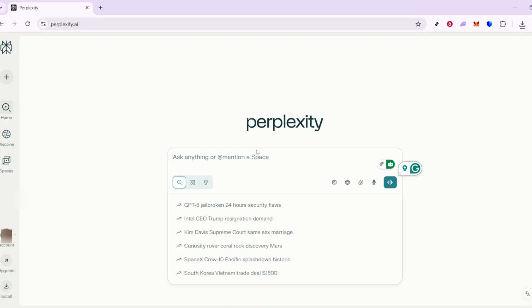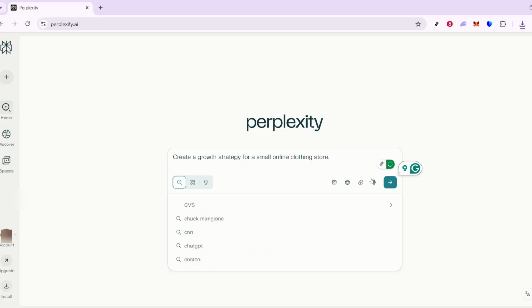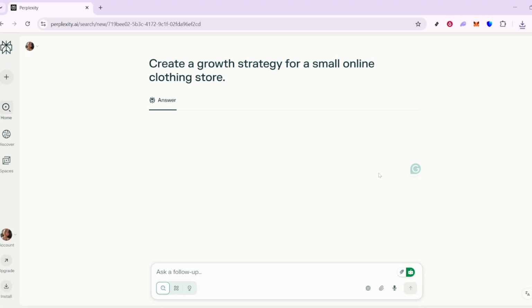Once you're logged in, draw your attention to the search bar prominently displayed on the site. This is where the magic begins. Consider what information you need to propel your business forward. You might type in something like, create a growth strategy for a small online clothing store, or perhaps suggest ways to expand my coffee shop into new markets.